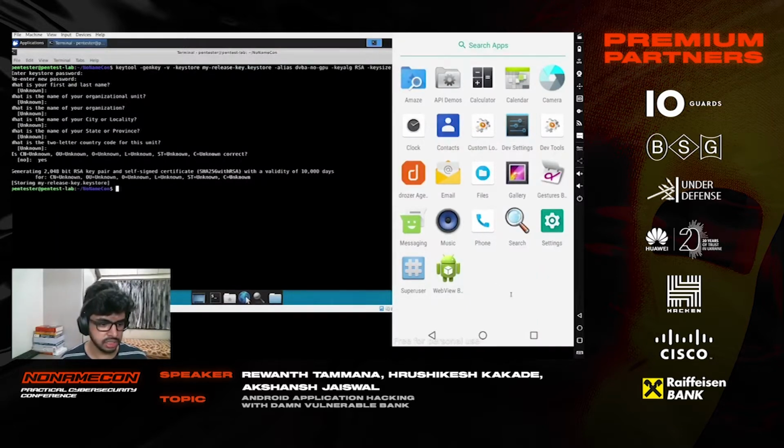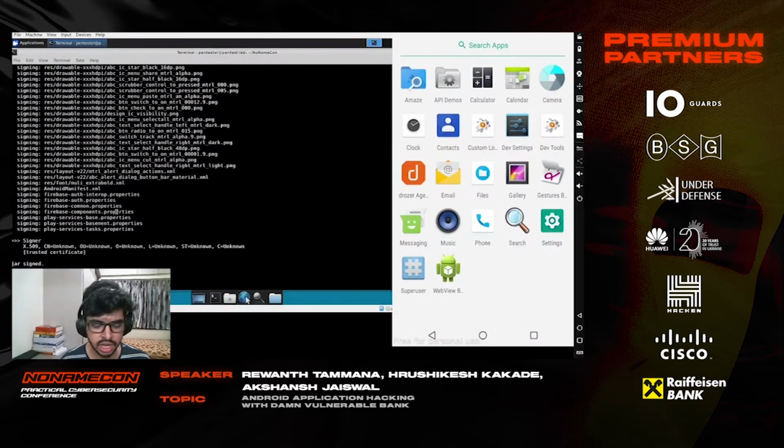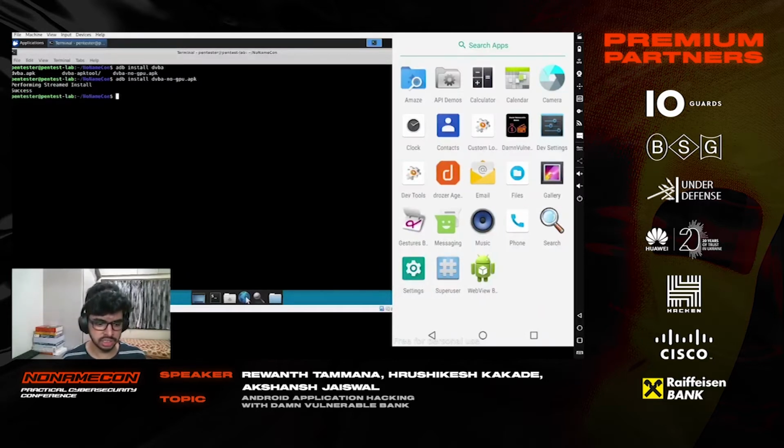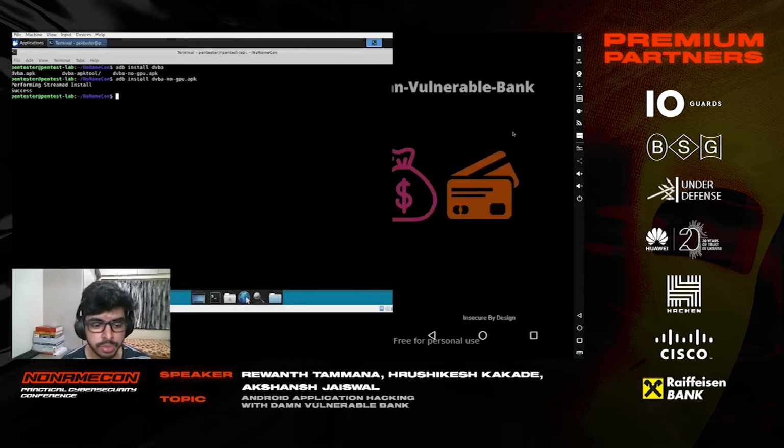Now we'll use this key to sign our application using jarsigner. Let's go ahead and sign our application. Let's use the previously set password for the key, and we have signed the application. Now we'll go ahead and install the application using adb install, dvba-no-GPU, and it says success. Great. Let's go ahead, open the application and see if it's opening.